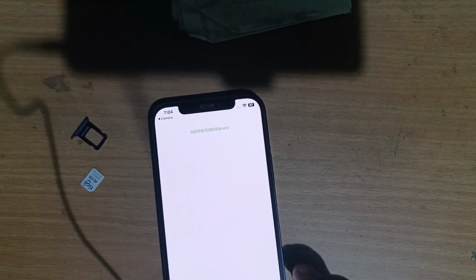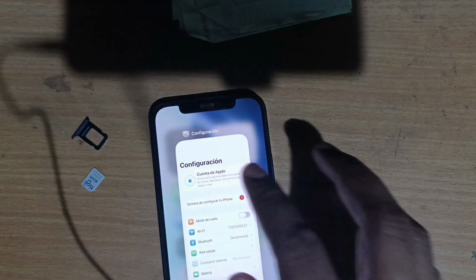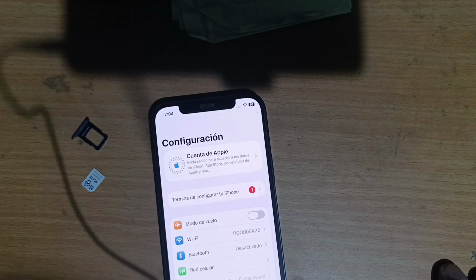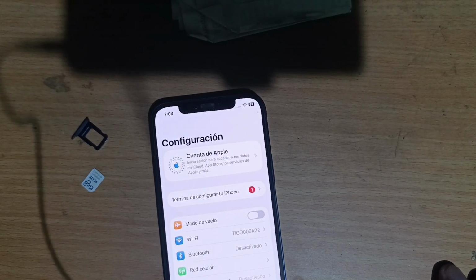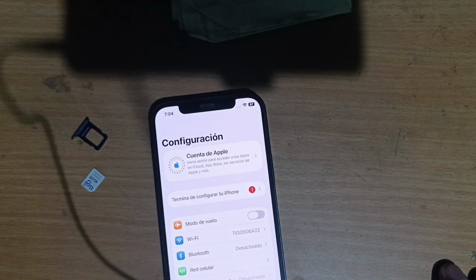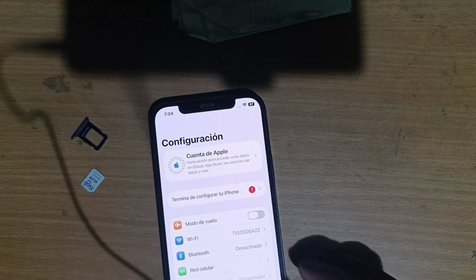With this, I can make sure that I can continue with the other steps to set up the QPE method, right? Okay, now the next step we have to do is to enter cellular network.